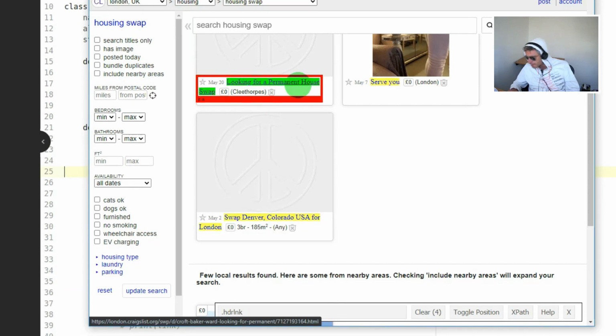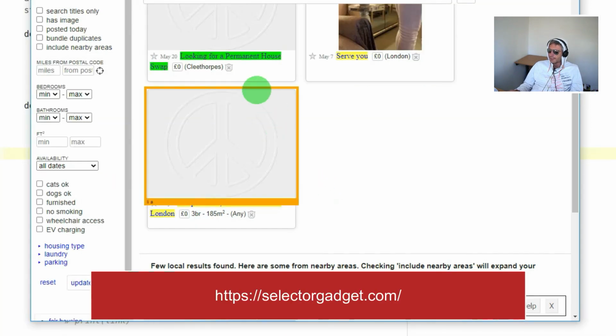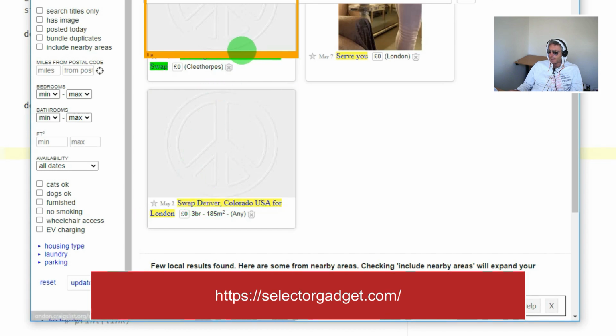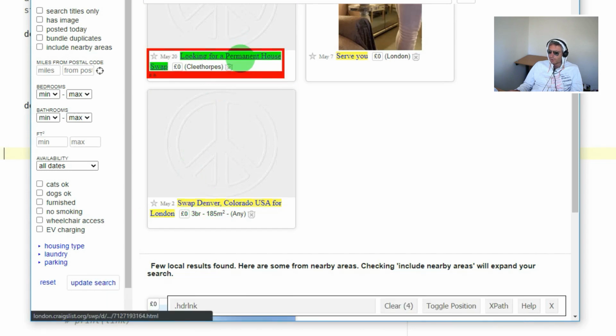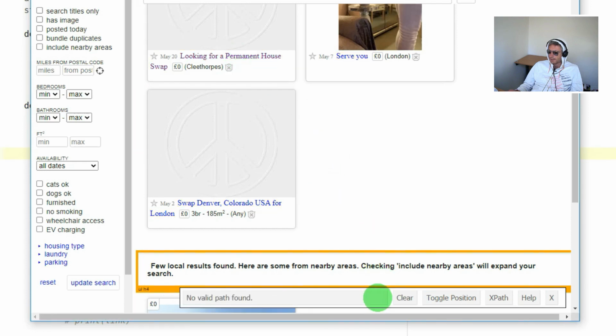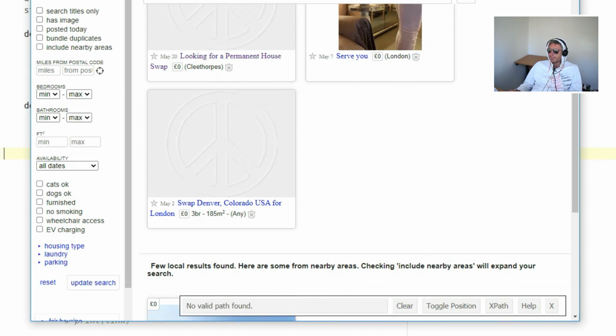HDR link. So you can then use that to uniquely identify the link for each advert. And to deselect it, hold down Control, it goes red, and then click, and it's deselected. And you've got clear down here. So SelectorGadget for Chrome. There we go.